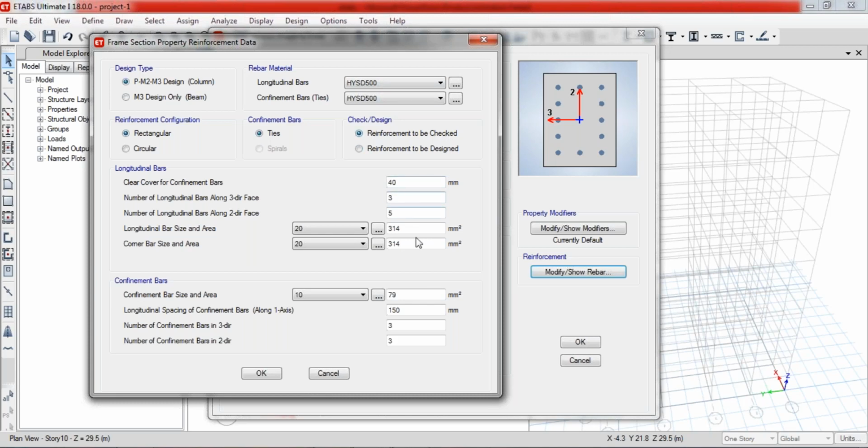Here we have to specify the exact reinforcement, nothing but the number of longitudinal bars along 3 directions and the number of longitudinal bars along 2 directions. We have to define exact reinforcement details in the first method.